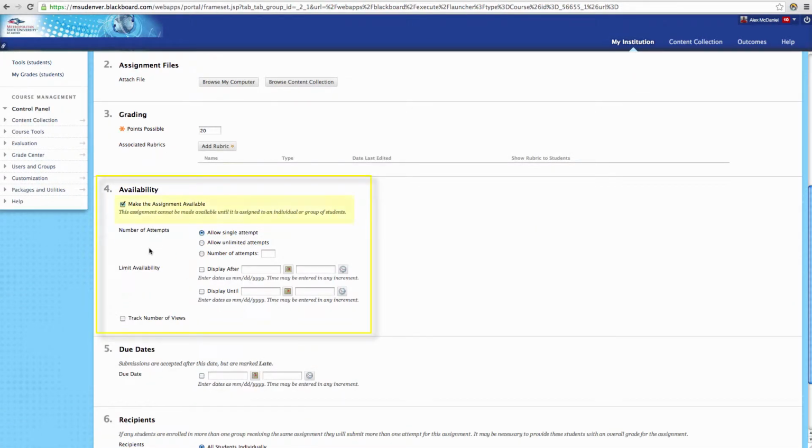Next, let's look at availability. This seems to throw folks a little bit sometimes, so I want to talk about availability and due dates. Making the assignment available means that the students can actually see this assignment.